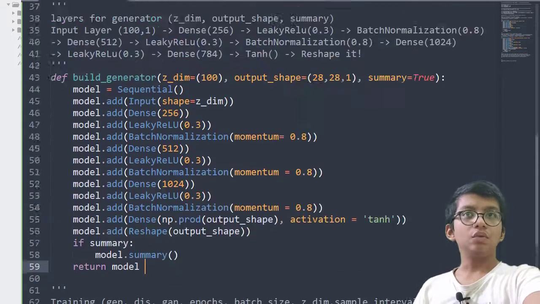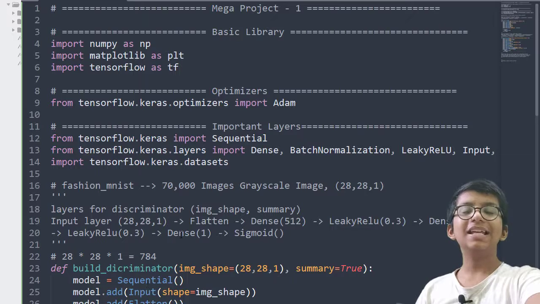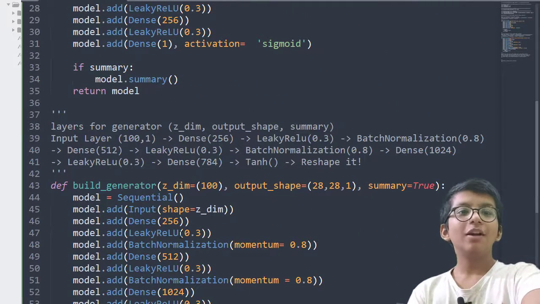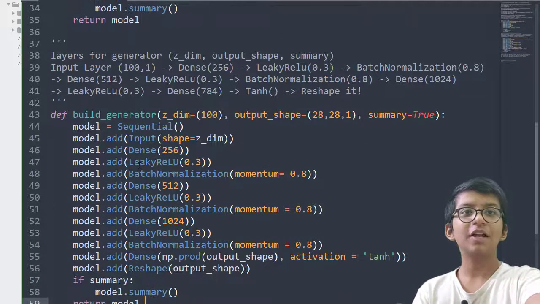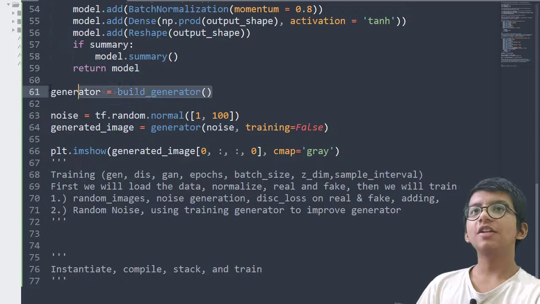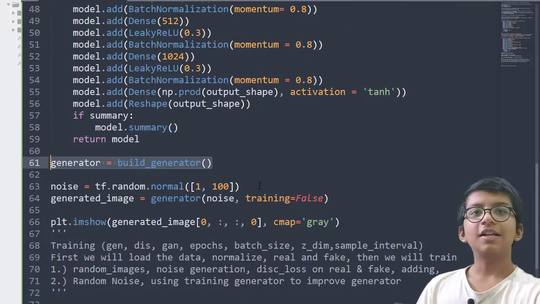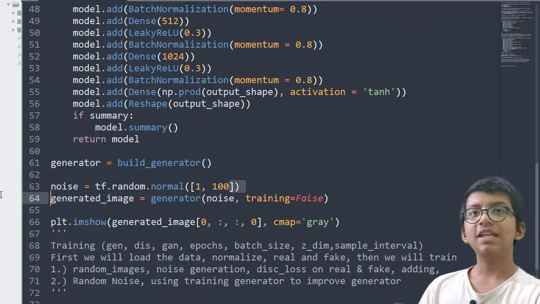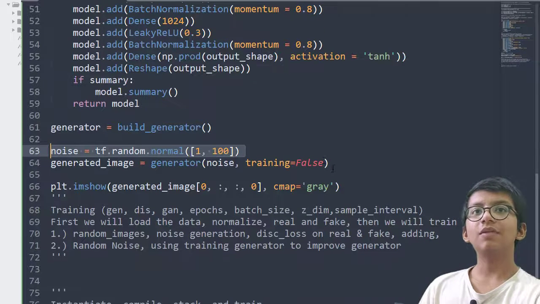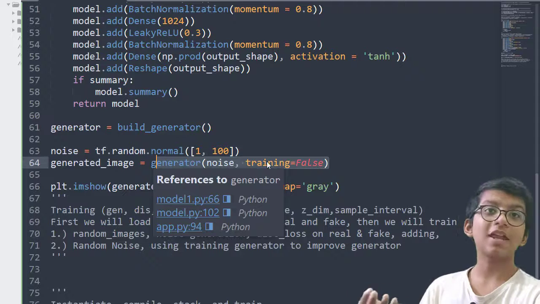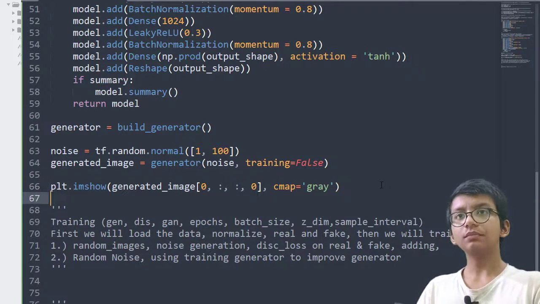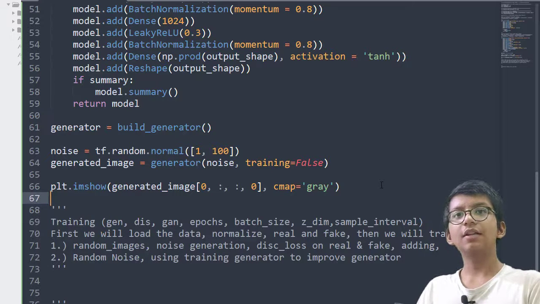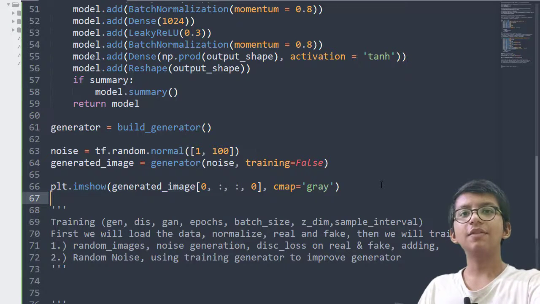Now we can instantiate, and let me show you what the first image that build generator will generate from that z dimension. I've instantiated this generator, and then generated some noise vector z with 100 dimensions, and generated an image. We are using the generator with training equals to false, obviously. Then we are using plt.imshow. So let's save this and run this. Let's see what error it will give.